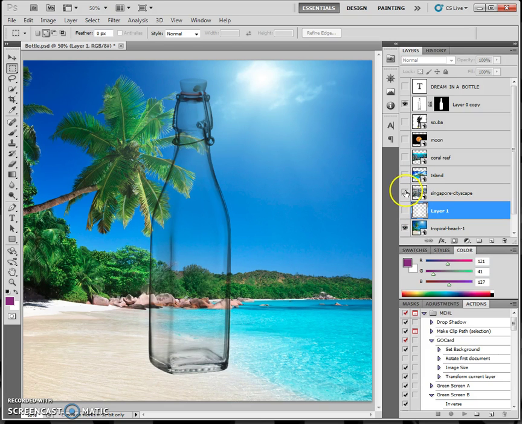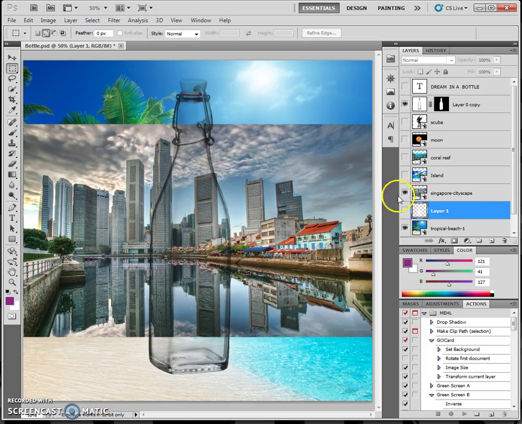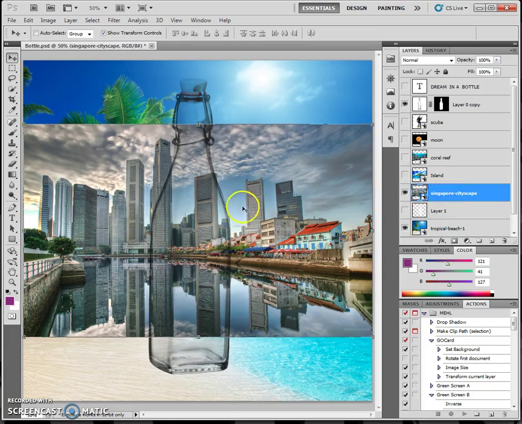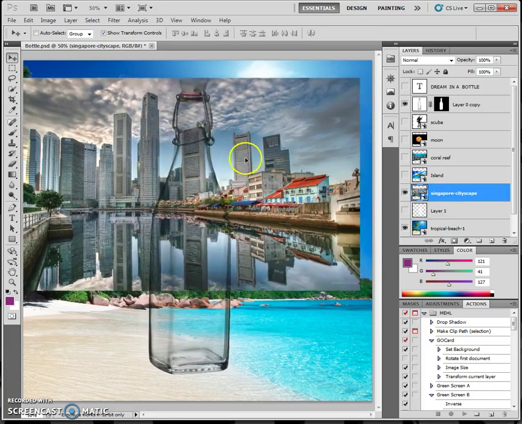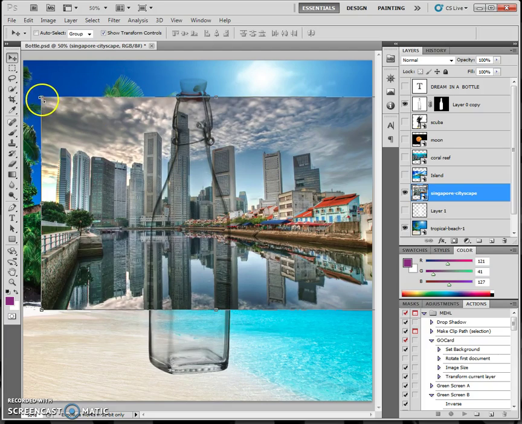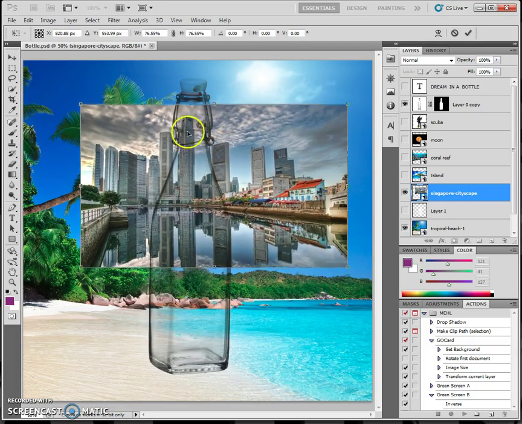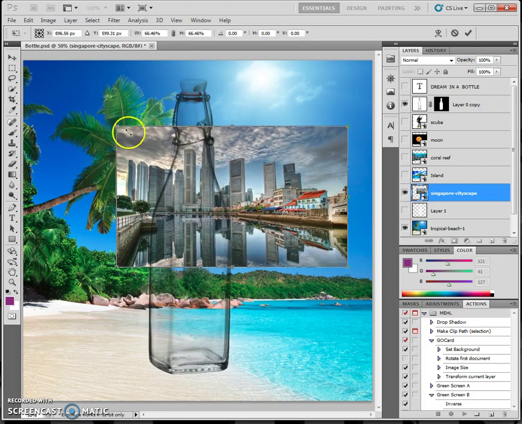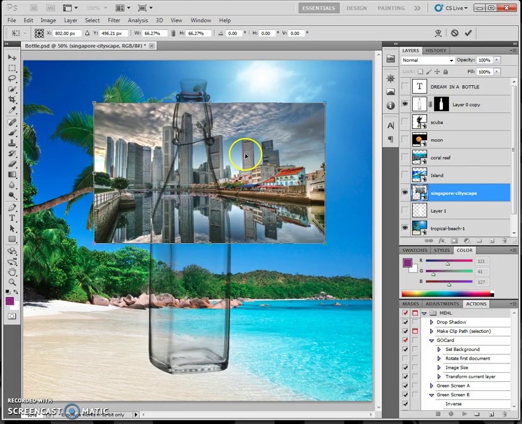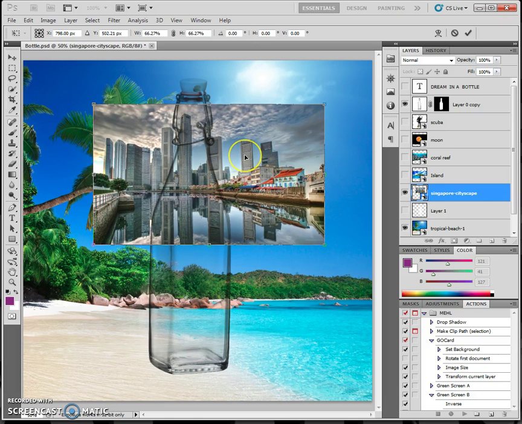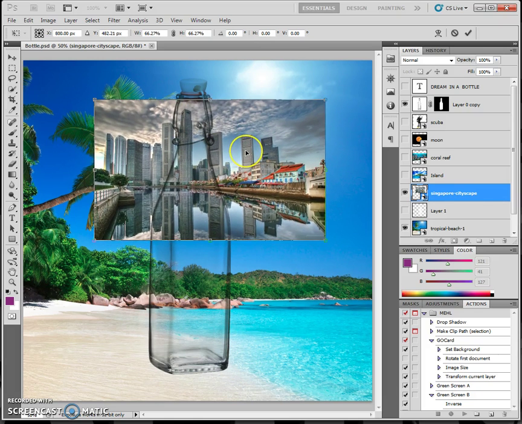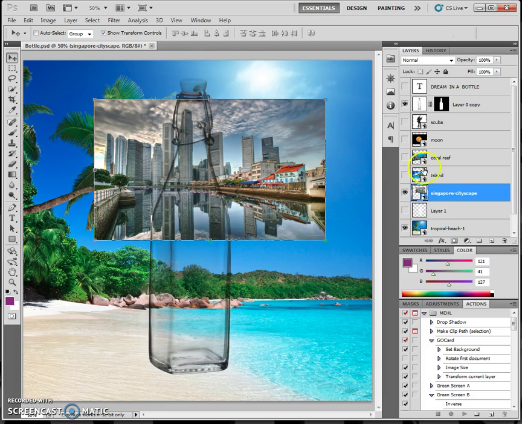Now, the first thing I'm going to choose is my Singapore city. Where do I want Singapore to be in relationship to the bottle? I'm going to want the high-rise buildings up at the top, and it's a little large, so I'm going to just drag it down, hold down my shift key so I don't distort it, and I'm going to pull this in so I get my cityscape up here, roughly there, into the top of the bottle, and I want to go right to the top of the glass, right there. So I'm going to hit enter to apply that change.